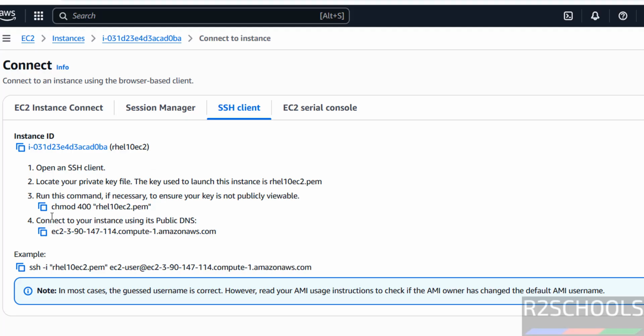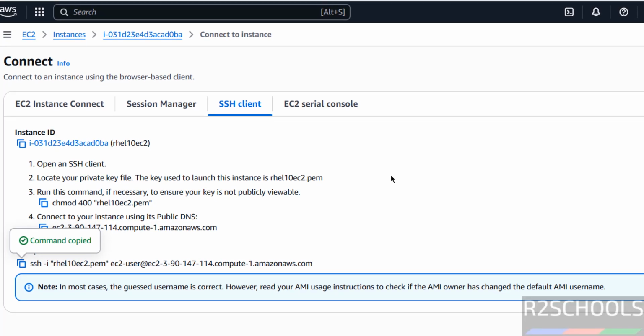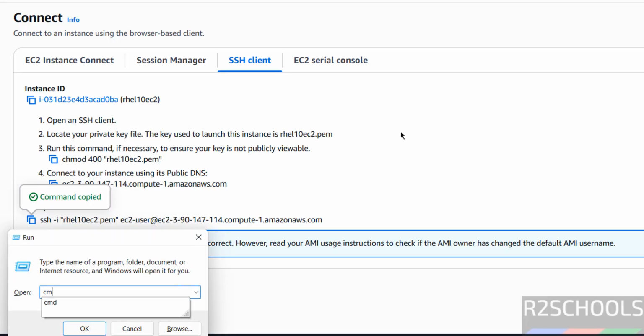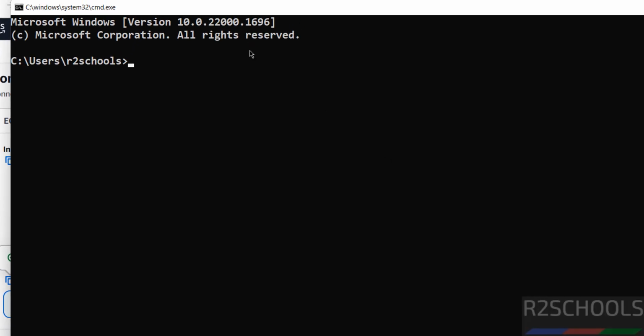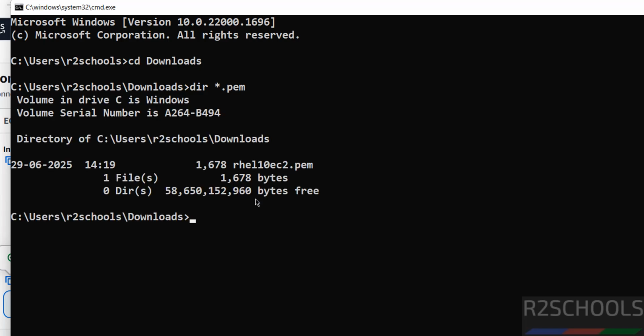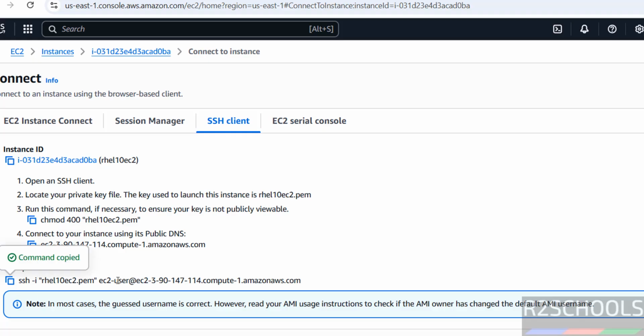So copy this command, then open terminal if you are on Linux operating systems. If you are on Windows, open command prompt. Then go to downloads, dir, verify whether that PEM file is there or not. See, we have the RHEL 10 EC2 PEM file, because for this SSH command we have to access that PEM file.